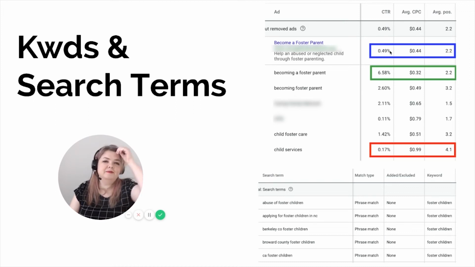Here we see an instance where become a foster parent is the ad, and it has a click-through rate of 0.5% and an average cost per click of 44 cents. When we look at how the keyword becoming a foster parent did, we actually have almost a 6.6% click-through rate, much better with a lower cost per click.